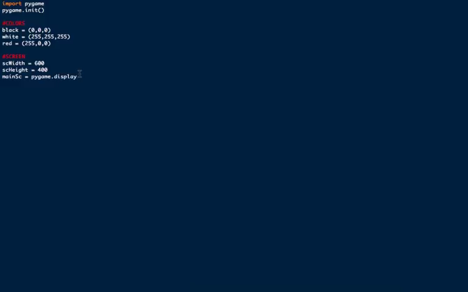Pygame.display, because we're dealing with a display, we want to create a screen. Display.set_mode basically means creating the width and height of the actual display. The screen width will be 600 and the screen height will be 400. Next up, we want to create a caption for our screen, which is basically the title of our game.